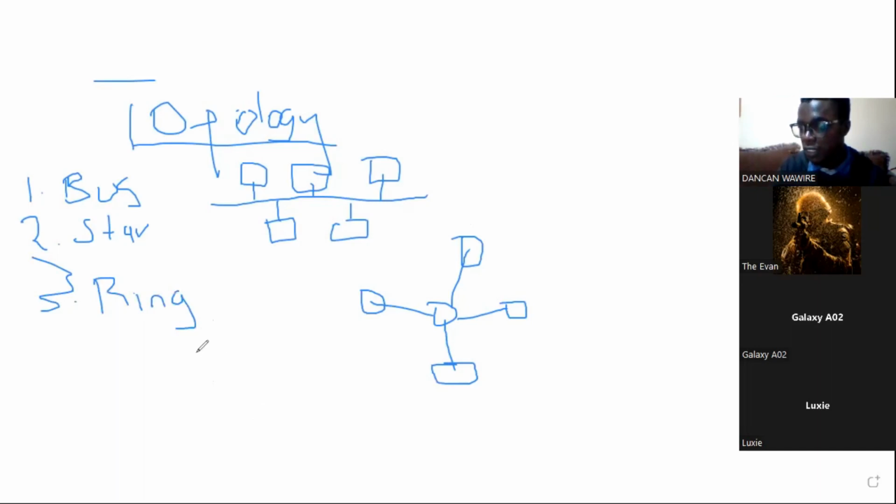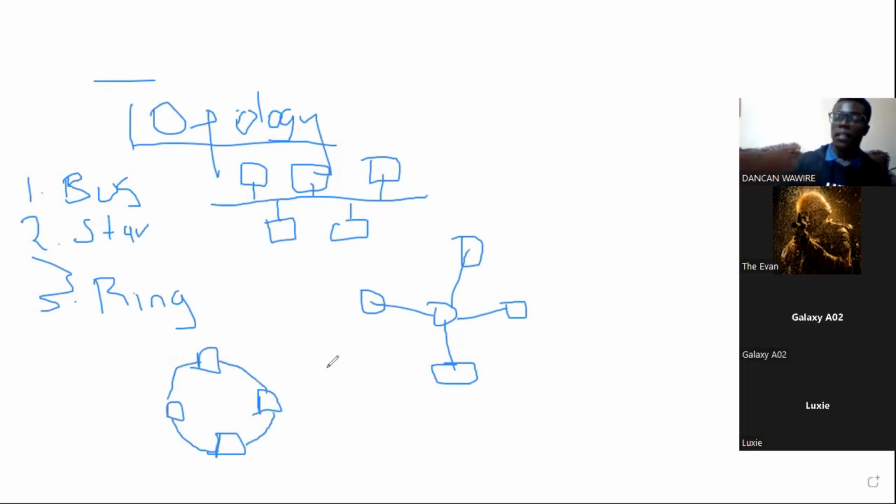Ring topology: devices are arranged in a ring, in a kind. Let me just draw it. That's a ring. So these are nodes. This one is not a node. This one is a central device. So a ring is arranged in a ring kind of arrangement.